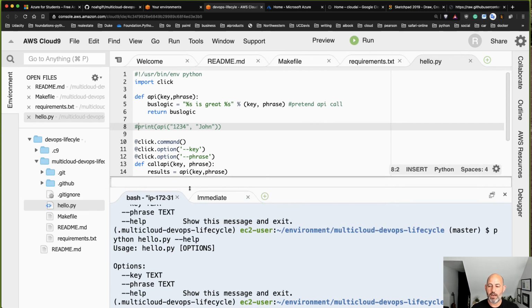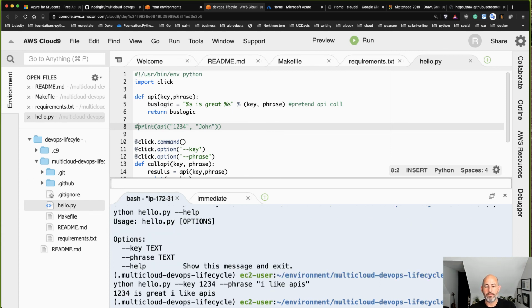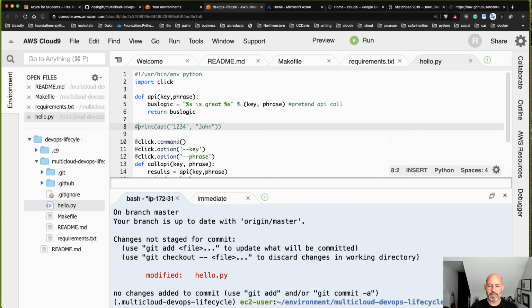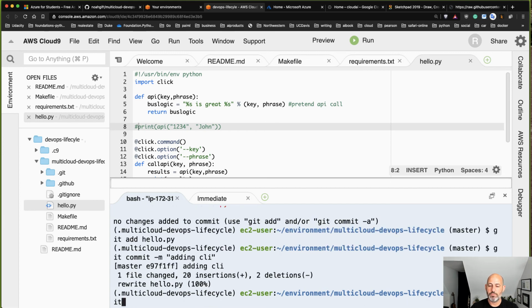So let's just test it out, make sure it works. Okay, Python hello, and we'll say it takes key, this is some special API key. That's my secret key. And then the phrase would be, I like APIs. There we go. So pretty powerful, really simple, got a command line tool. It works. So next up, let's say git status, add this, and we can commit this. So adding CLI, push it.